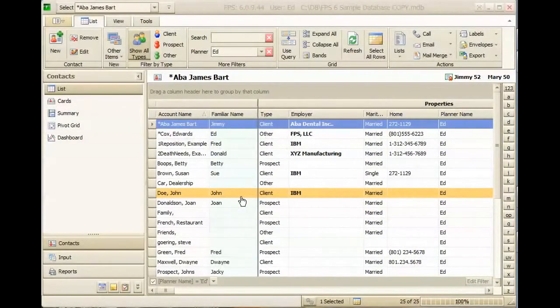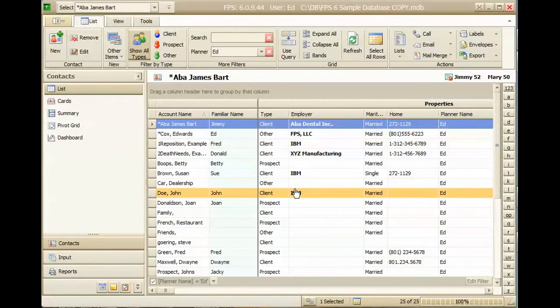Hi everybody, I'm Steve Gorin with FPS, and I wanted to go over some of the program options, specifically administrative and planner. So let's get right into that.